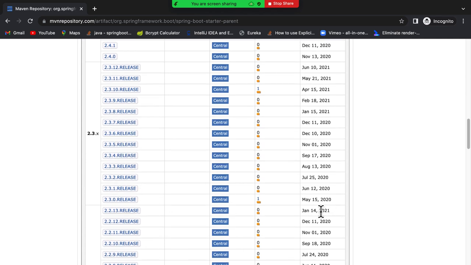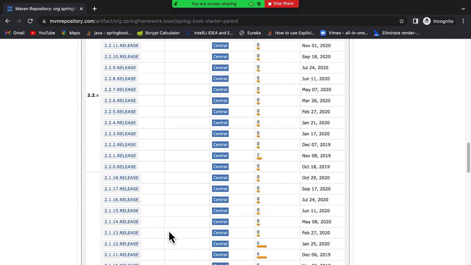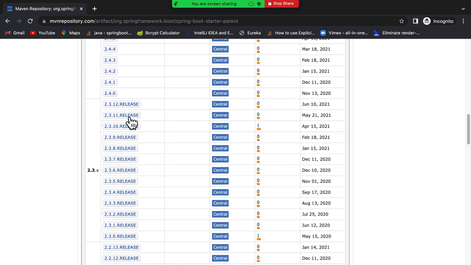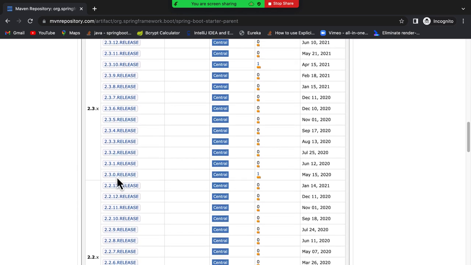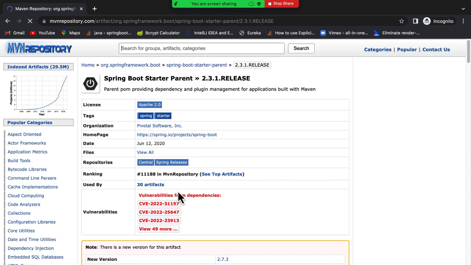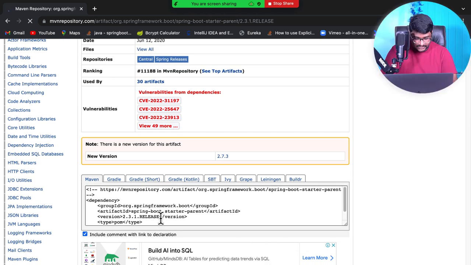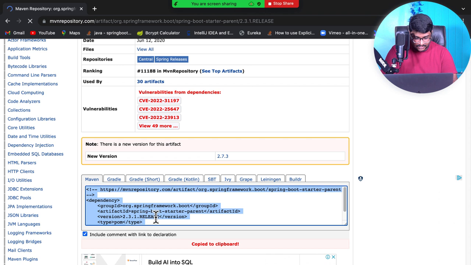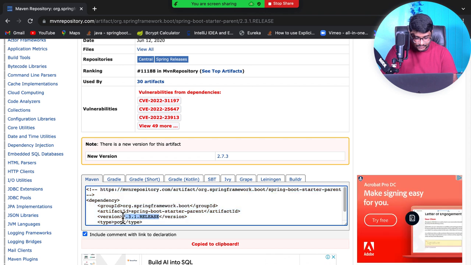2.3 series. They all came in 2021. 2.2, 2.1. Let me use 2.3. 2.3.2, 2.3.1. Let me use this one, the 2.3.1 release. Okay, now get this done. Let me copy this particular release version of Spring Boot.